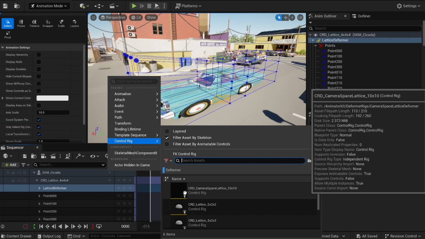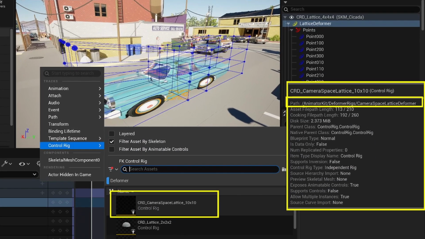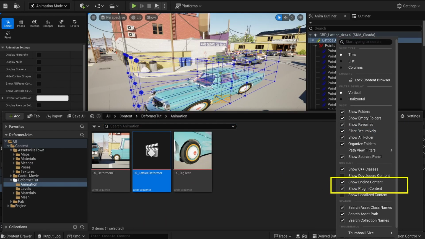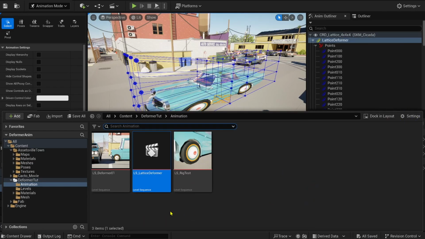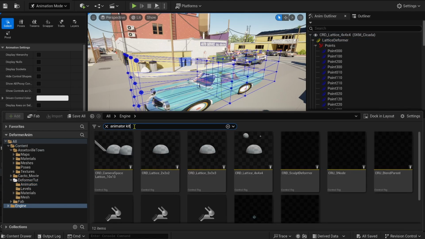If you hover over any deformer in your Sequencer, you can target the path to its location. The root directory is inside the Animator Kit plugin, so let's open the content drawer. Make sure both engine content and plugin content are activated. Now select the engine root folder and filter by Animator Kit. You should be able to easily spot all the deformers that Epic has created for us.